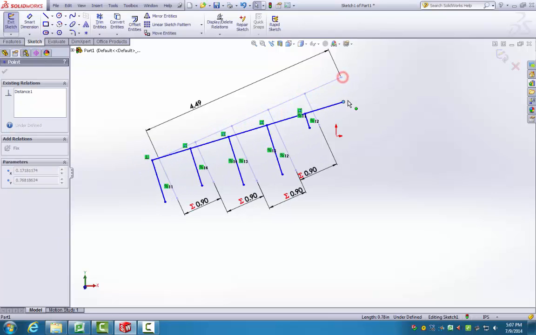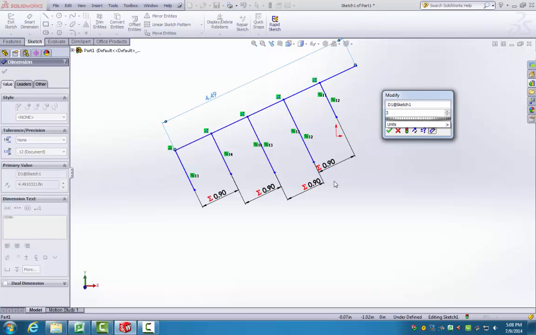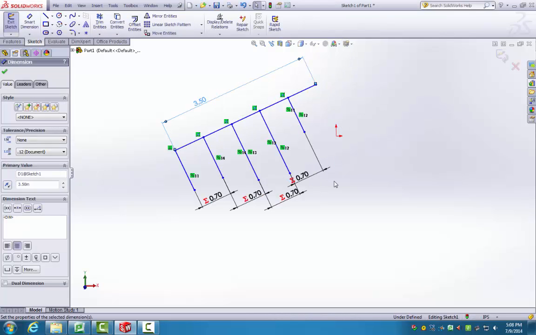I would like to show you how these sizes can dynamically change. If we change this dimension, these other ones will change accordingly. So if we bring it down to 3.5, you can see all of these shrink accordingly. This can become a very powerful tool in your design toolbox.